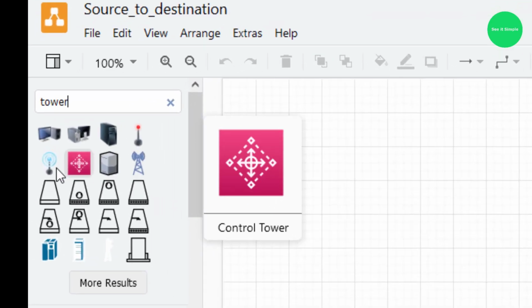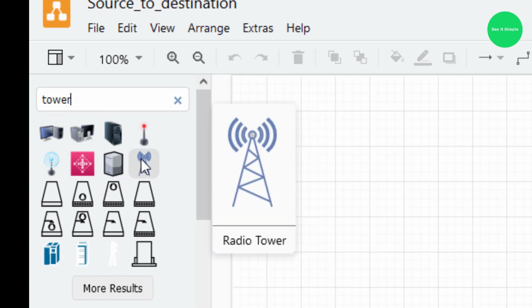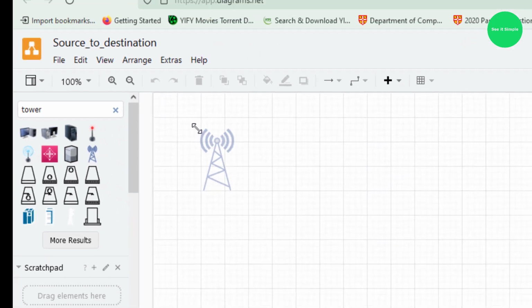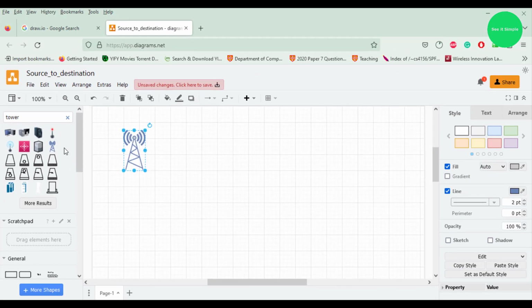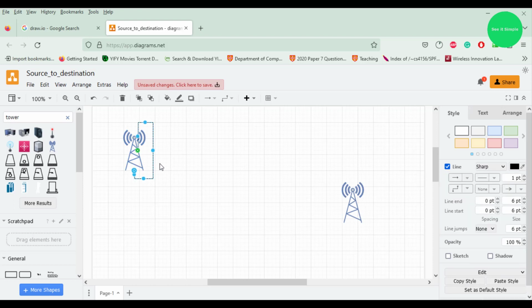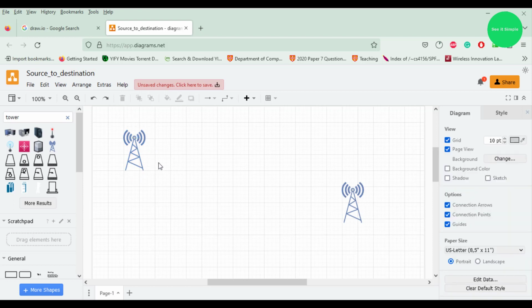This is the tower symbol. There are different symbols. I use this one and this one and this one. I consider this as source. So what I did is just use Ctrl Z to undo the changes, and this I consider as a tower.